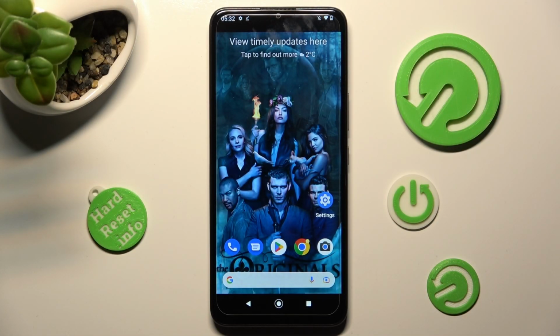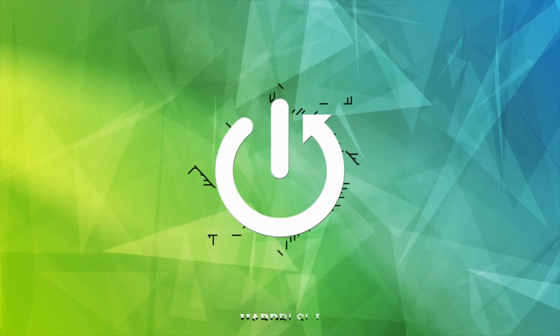In front of me is Nokia C31, and today I would like to show you how you can set up screen lock on this Nokia.